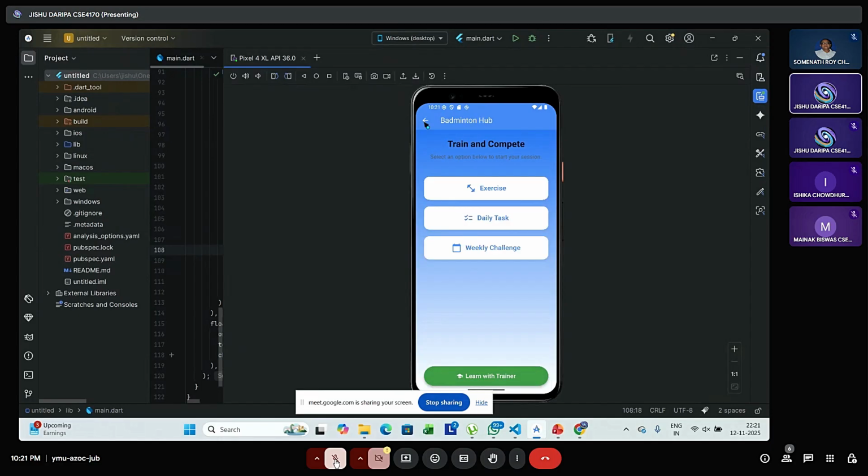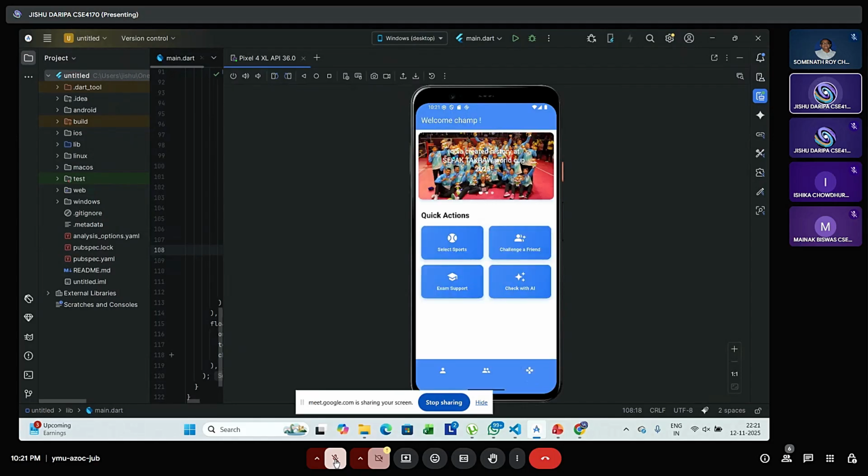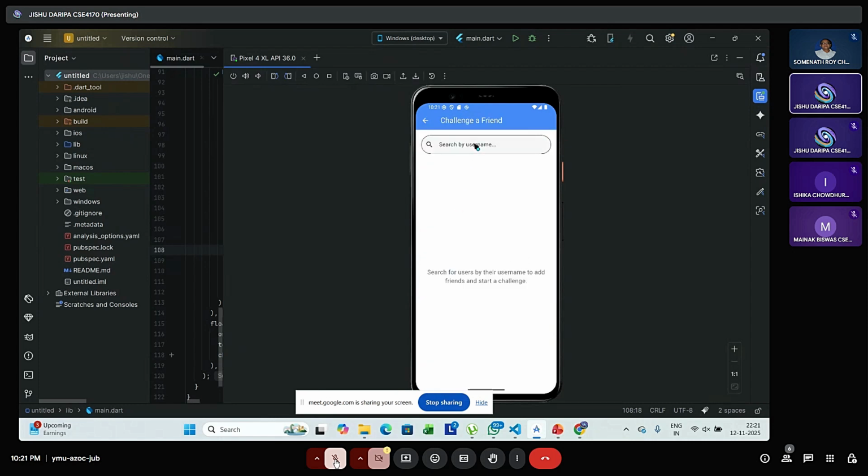And coming back to the home screen, in these quick actions, we have this Challenge a Friend, where I can add a friend. First, I have to add a friend and I can challenge him. Let's just pick any friend, like Rohan Patel, who is someone using our app. These are just prototypes I use.